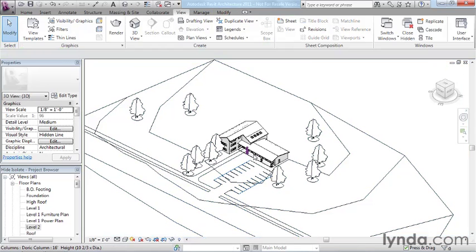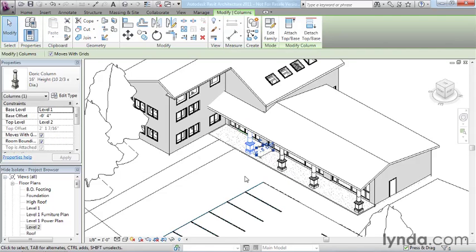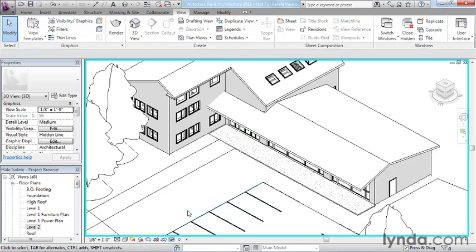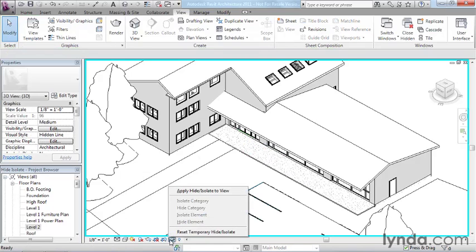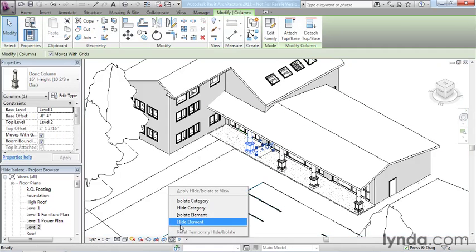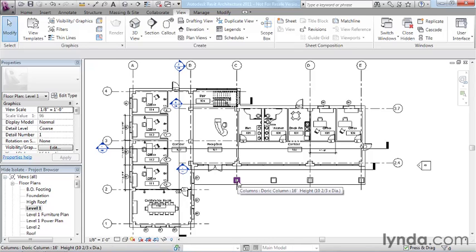One other example of using temporary hide and isolate is it also works categorically. So if I select a single element and I say hide category, then in this view, it will temporarily hide all columns. Okay, and again, isolate category would do the same thing, except it would hide everything but columns. So those modes all work view by view. So if I have something selected and hidden in this 3D view, and I go to my level 1 floor plan, it is not selected and hidden in that 2D floor plan view. It was only in the 3D view where I did the hiding. So that's temporary hide. There's also another form of hiding called permanent hide.